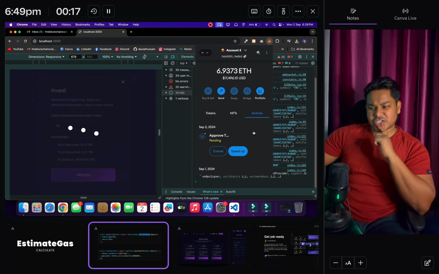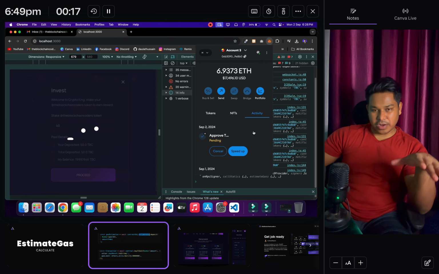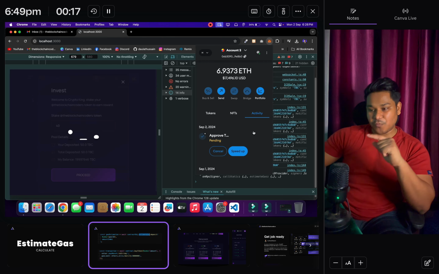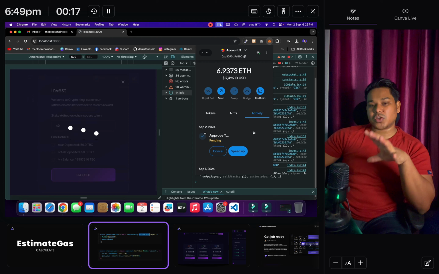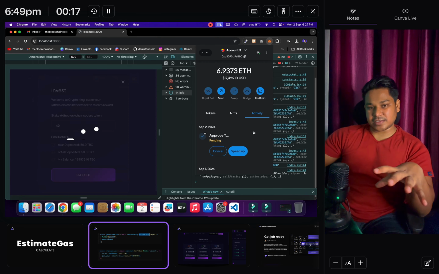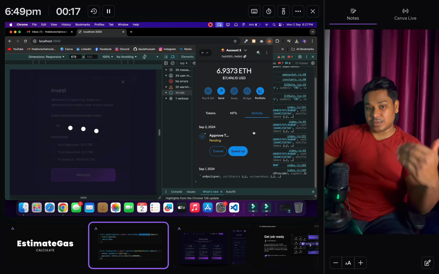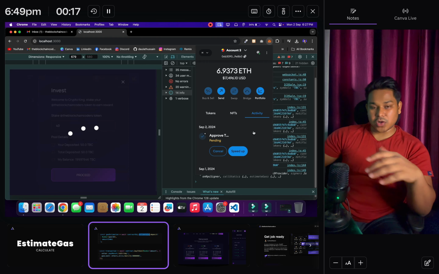Here the transaction is in the pending state because we are doing the transaction on the actual test network, not in our local environment. So I would highly encourage you to follow the complete project. This is one of the projects which you have to include in your portfolio if you really want to work in decentralized finance, the decentralized ecosystem. This will help you increase your understanding of how financial products exactly work on a decentralized ecosystem.